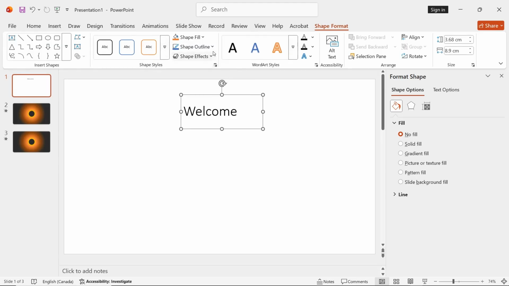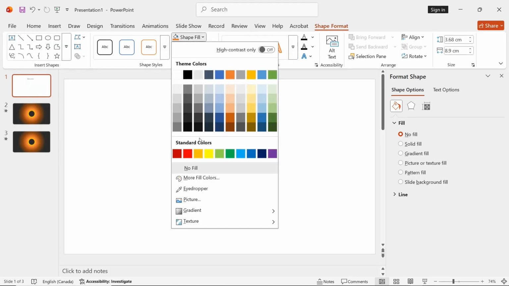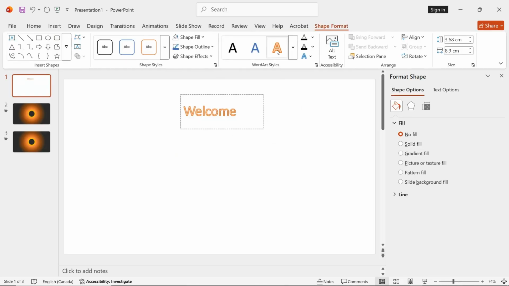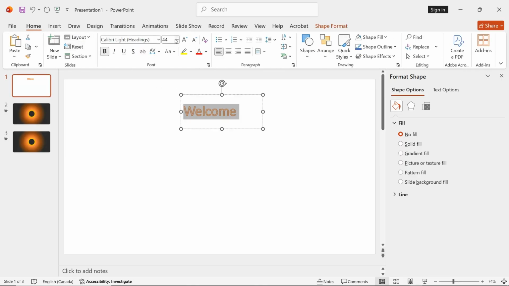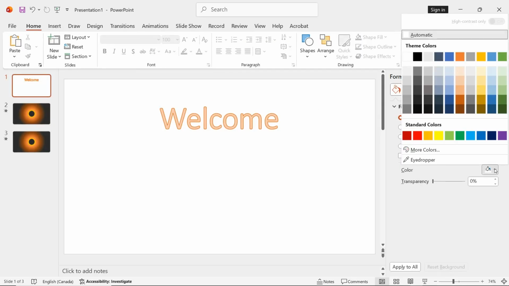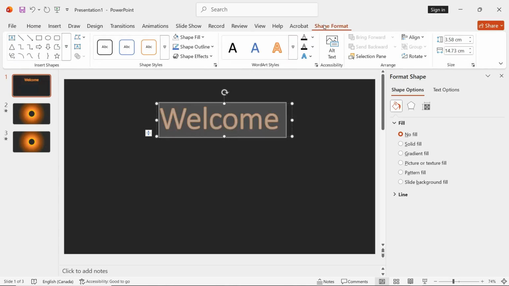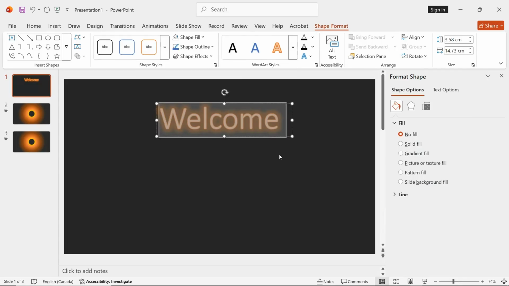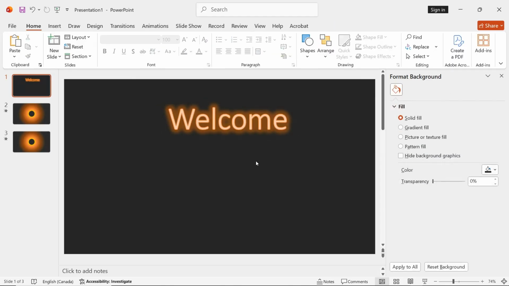Shape format, shape fill, no fill. Okay, and then this, I'm just going to change it to that. Word style art, and then I'm going to change this to about 100, like so. Let's say for the fill, solid fill, make it black. I'm going to go shape format. You got to go here to text effects, glow. Center that a little bit. Okay.